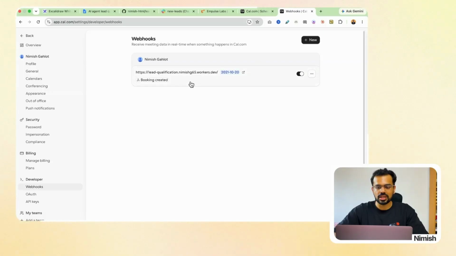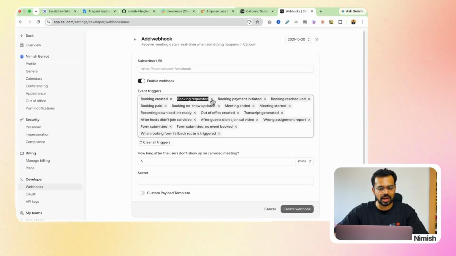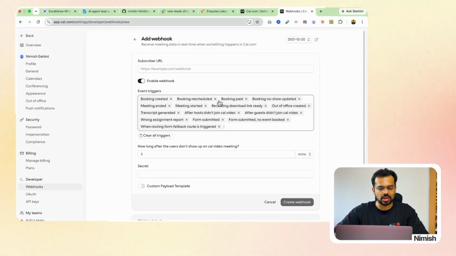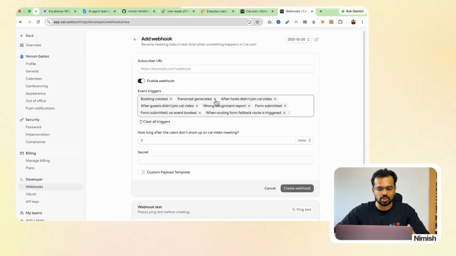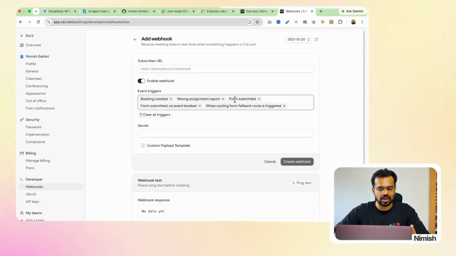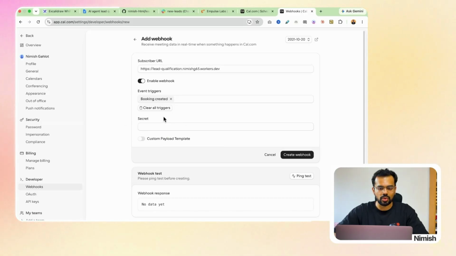Within webhooks, you will see that I already have a webhook deployed, but the process for creating this is you just click on new and select the event you want it to notify. In my case, I only want to keep booking created, the rest of the stuff can be removed from here, but this gives you an idea of what all information you can extract from this webhook. So for example, if you would want to send an email after a meeting has ended, you can also automate that using this webhook, and a bunch of different use cases. So all you have to do is mention the subscriber URL here, and then you would have to mention a secret here.